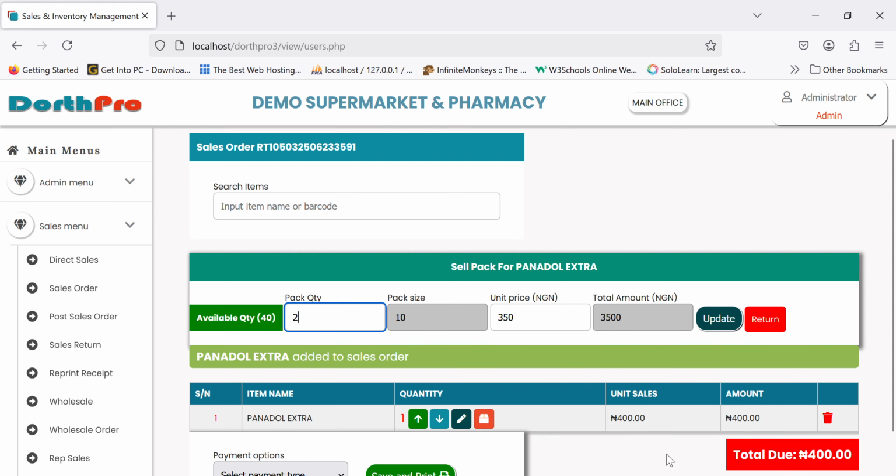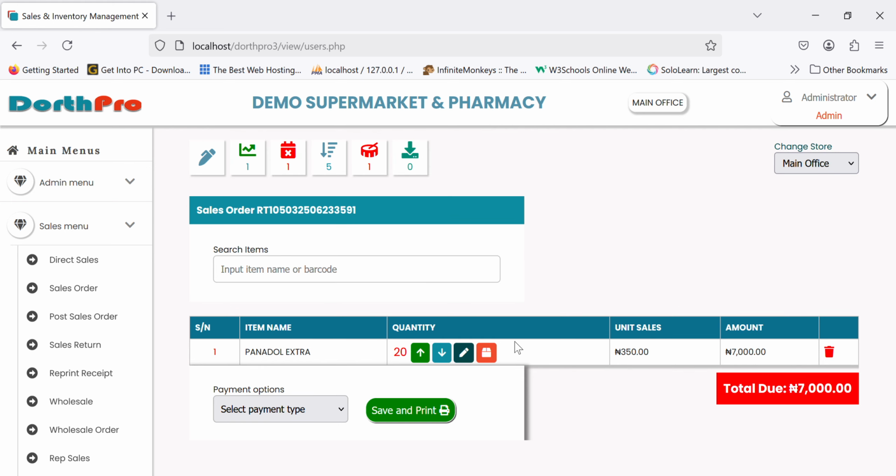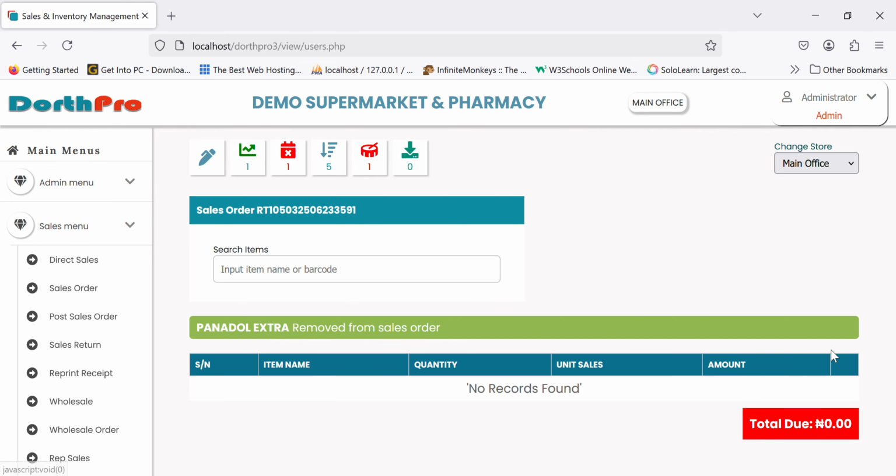Once I update, automatically the system knows we are dealing with 20 units. The pack price is 350, so we have 7,000 for the 2 packs. So that's how you sell in pack, right?